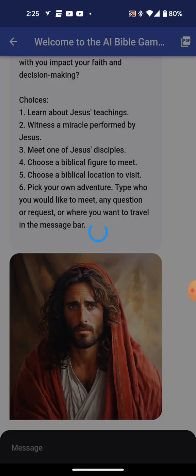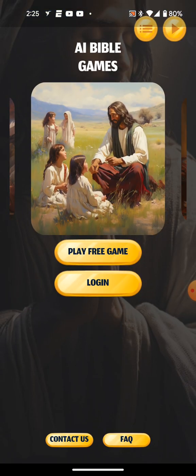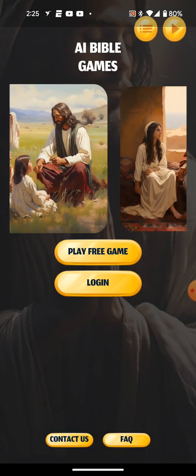And then there's an image. It should be an image every turn. So this is the free game. So what I'm going to do is log in now and show you how the paid game works.